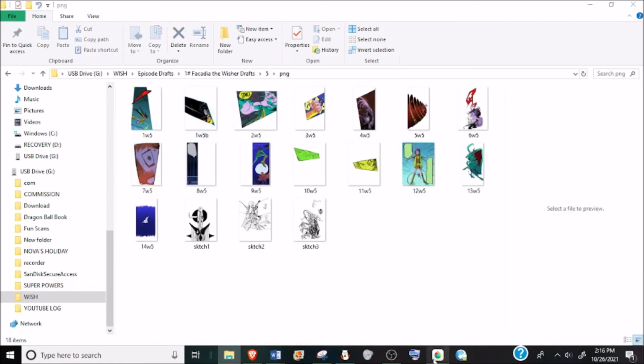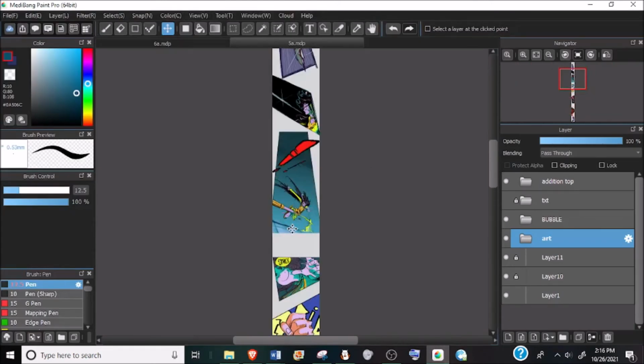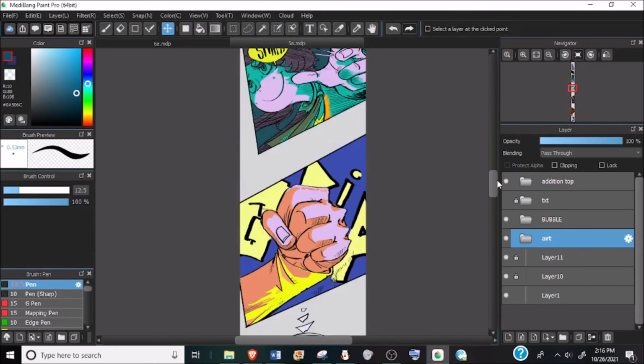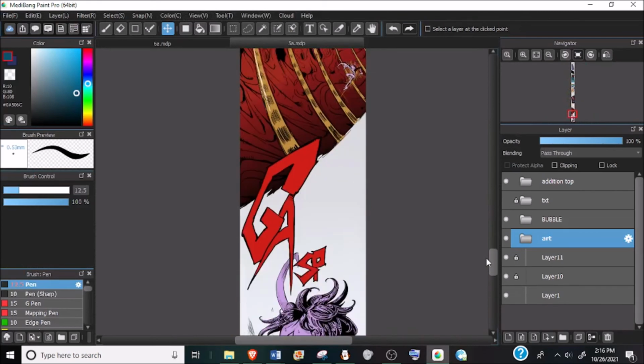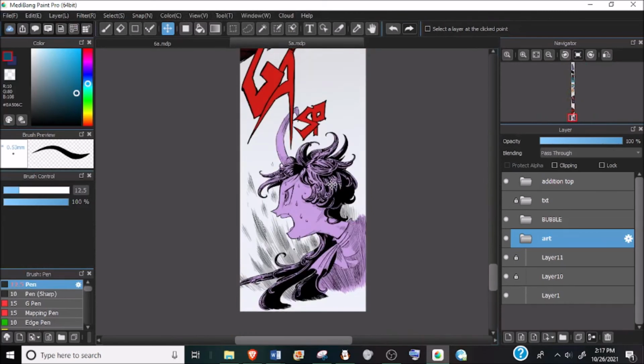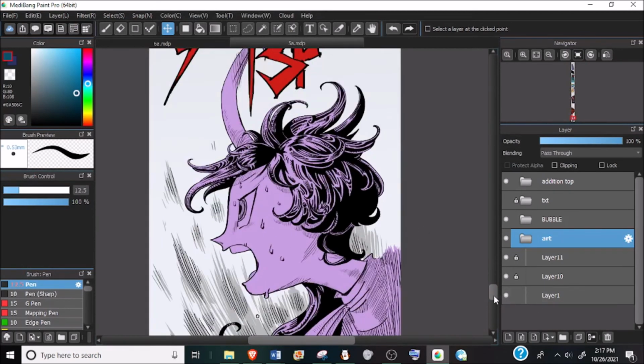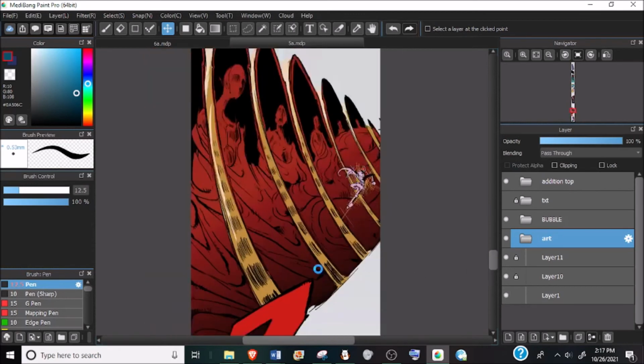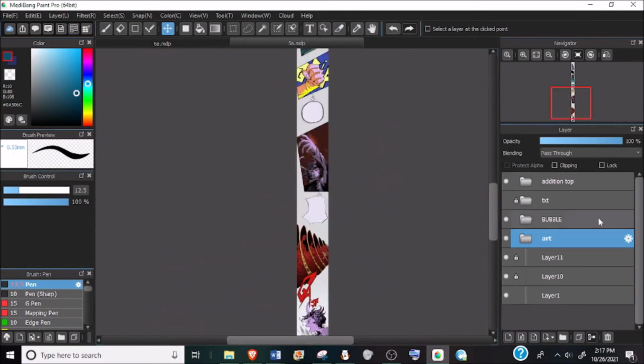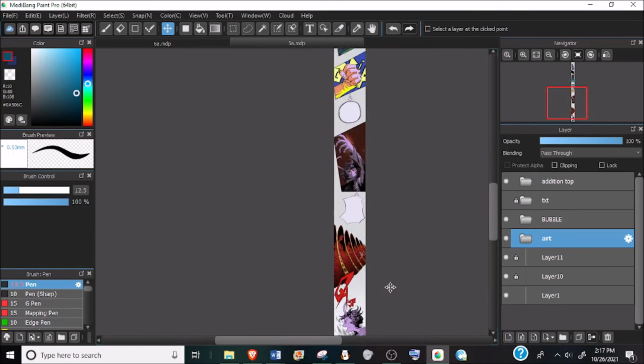For editing, I use Medibang. I just talked about how I freaking love Medibang. Why don't I draw on it? Like I said, I can't draw on it because there's a freaking pen lag. Otherwise, I would be using Medibang all day, every day for everything. So, I don't draw on it.